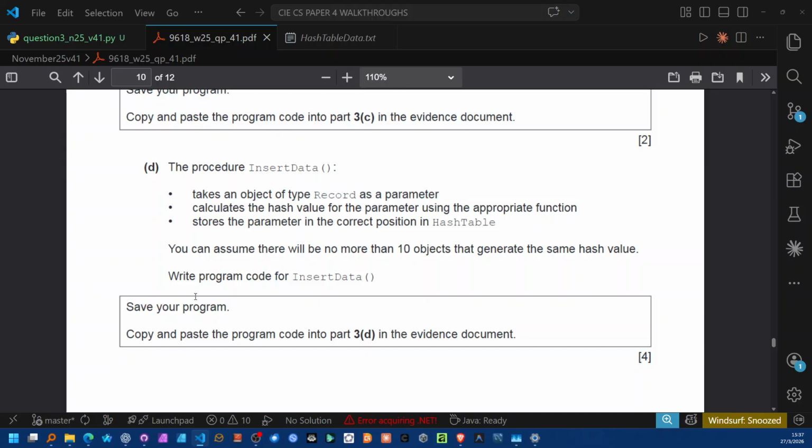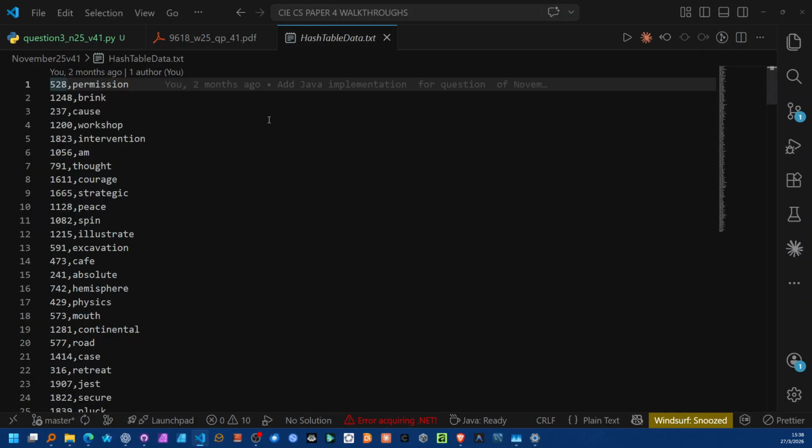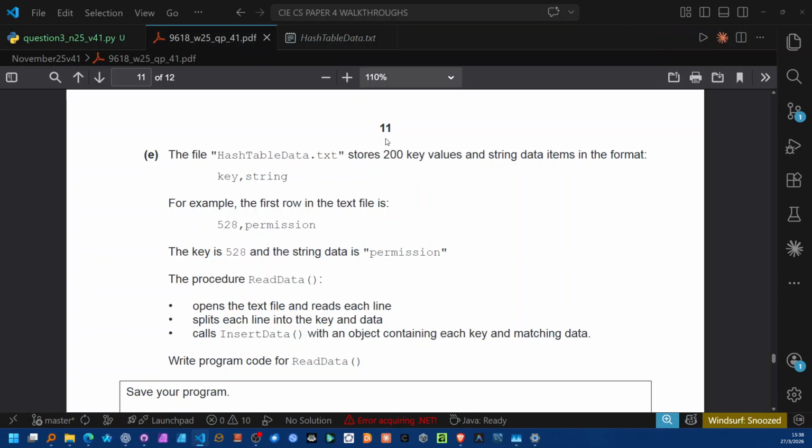Then moving on to E, we have the file hash table data .txt that stores 200 key values and string data items in the format key and string. So let me just come back to the file here so you can see what they are saying. In the case of 237 on line 3, this is actually the key and this is the data, as it were. The string is the data and the key is the key that's going to be calculated using the hash function. So that's what they are saying right there.